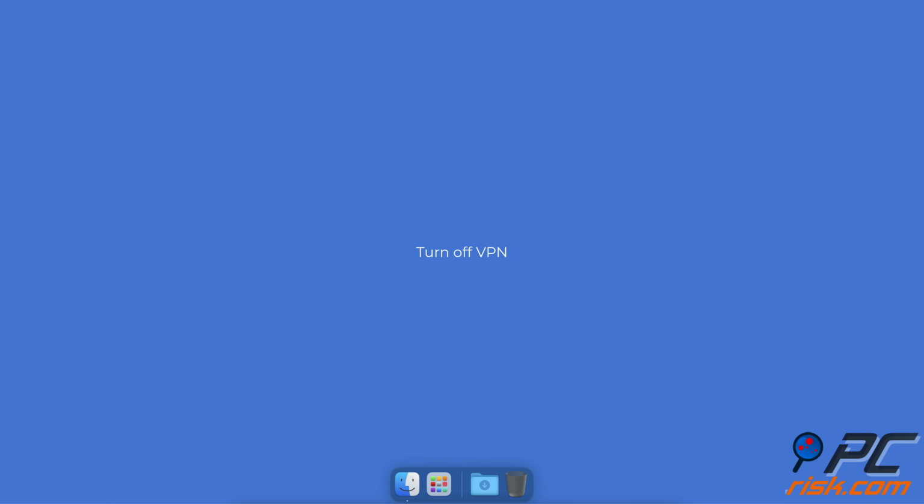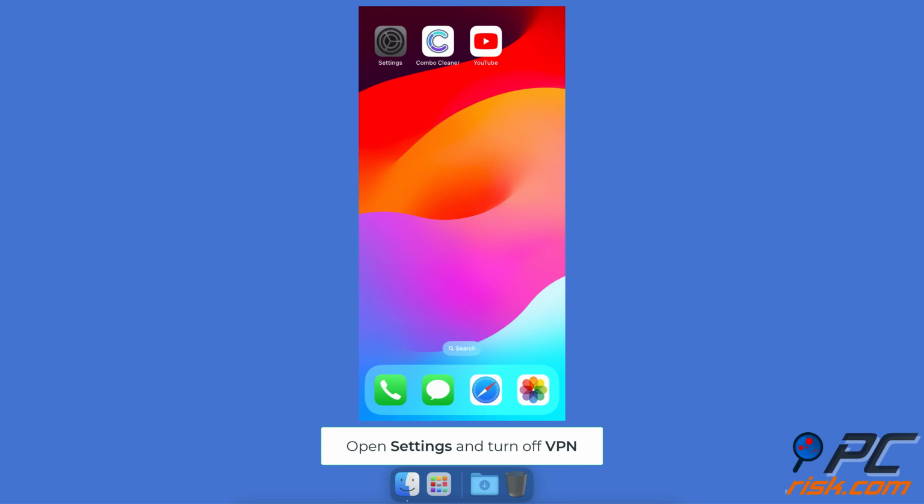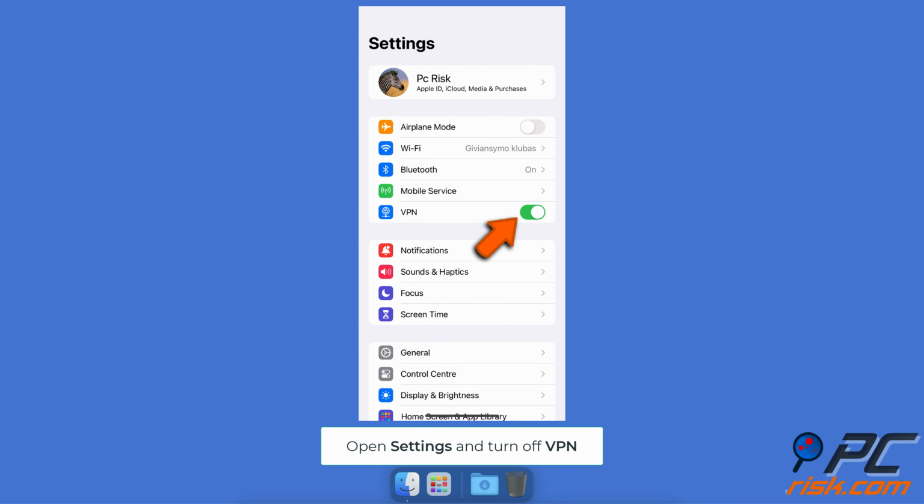Turn off VPN. Open your device settings app. Next to VPN, toggle the switch to turn the feature off.